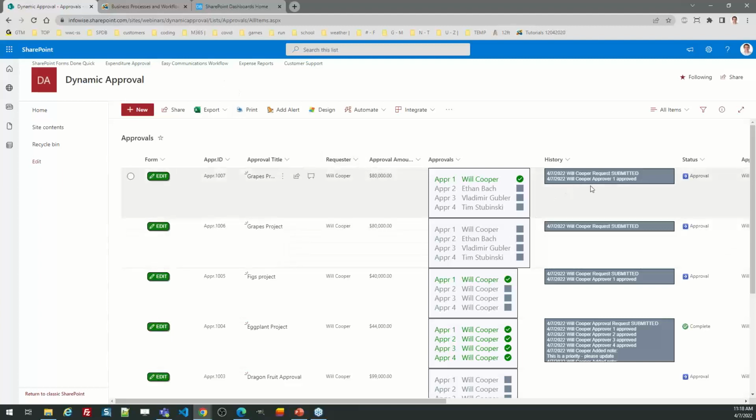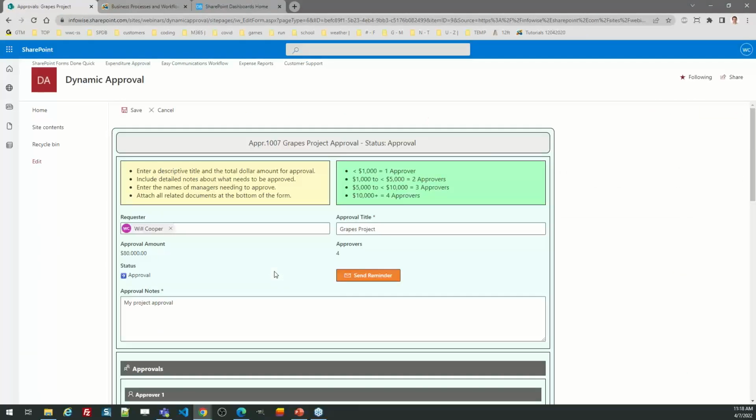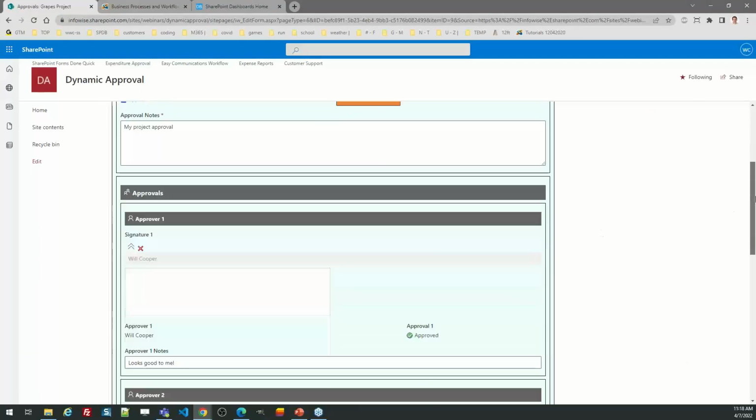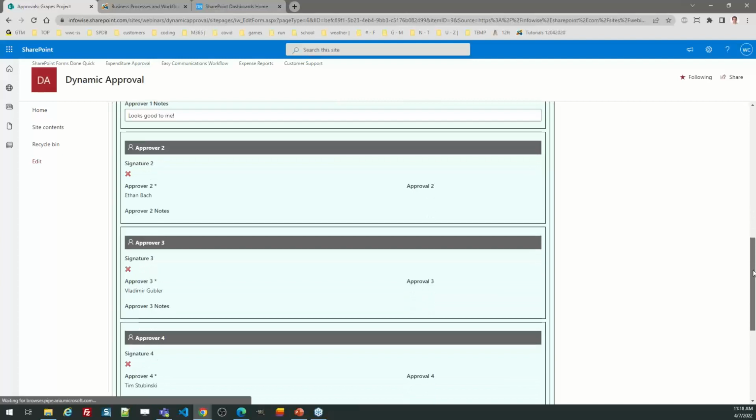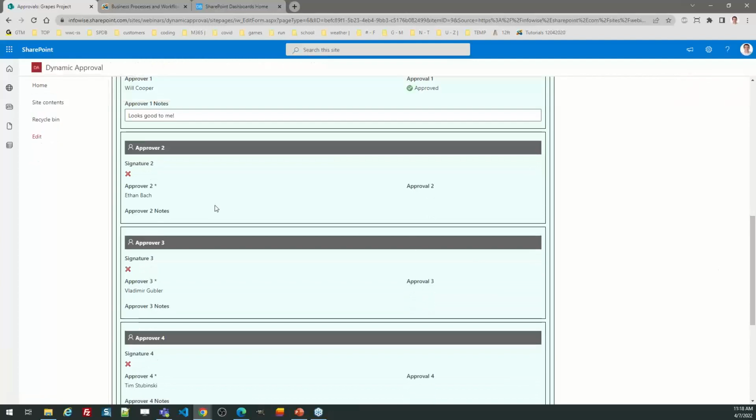Okay, so there's what it did on the update. Notice that my name and approver 1 is highlighted. It's green. It changed to a green check mark. Notice the history log updated. It says the date and that approver 1 approved. That was Will Cooper. And so it'll just keep updating like that. But the key thing is what I mentioned: there's a control to this in terms of the sequence and the form. So I can't go in and approve for Ethan or any of these other people.